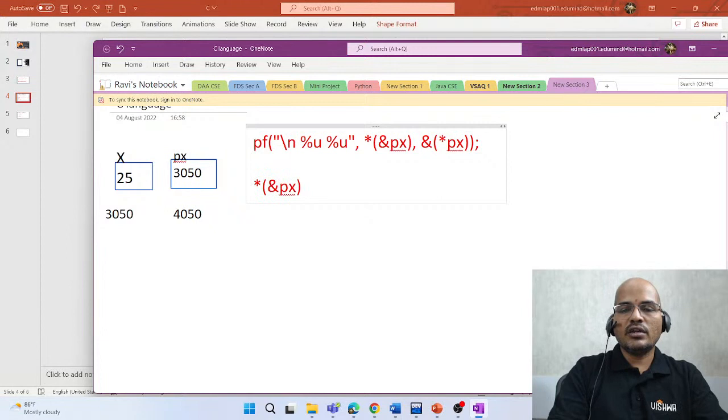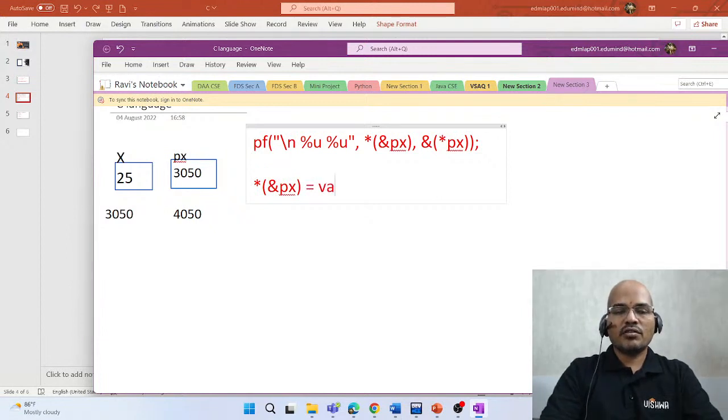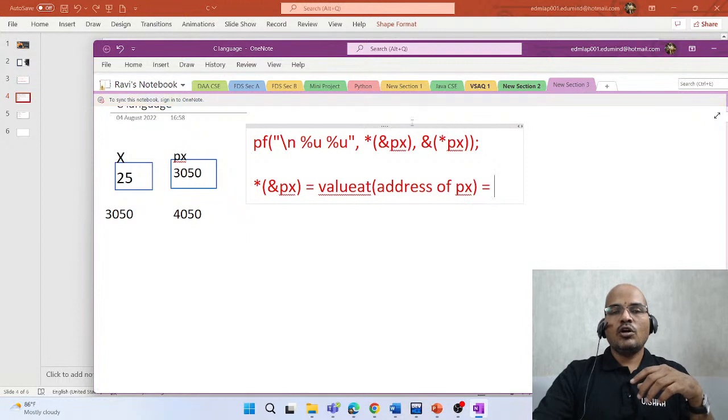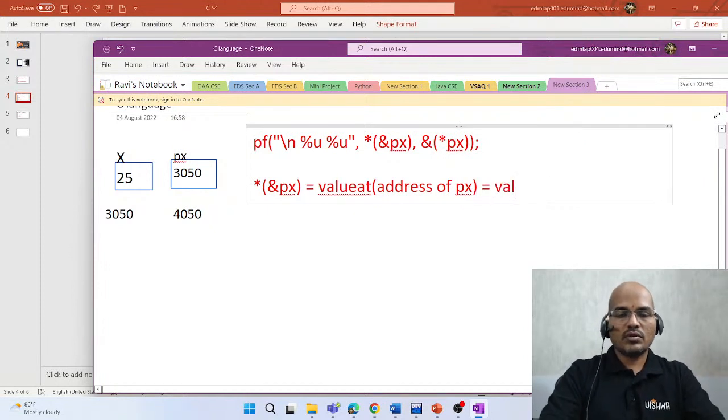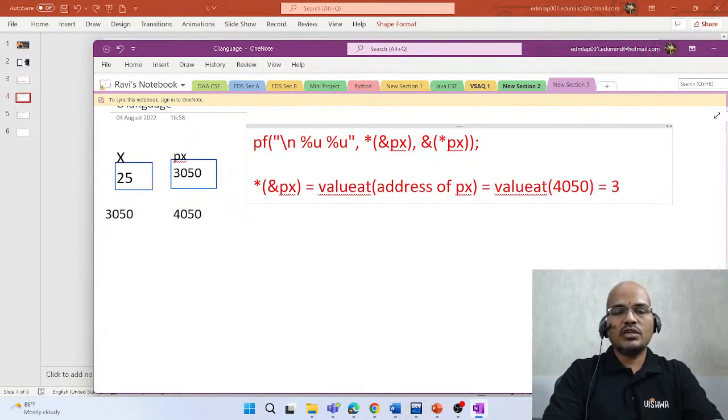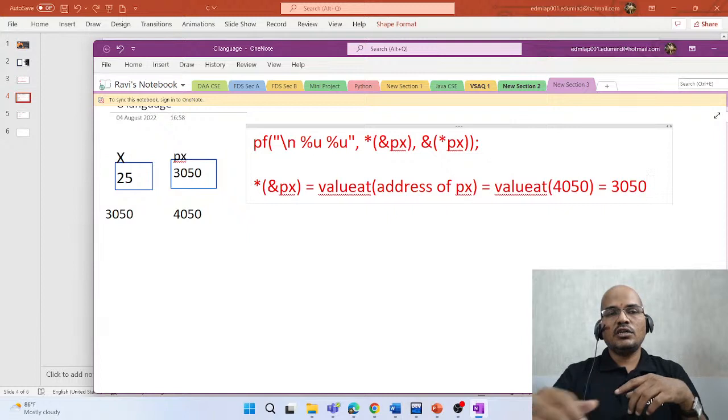Now, how do you read this generally? We should read it as value at address of Px. Now, what is the value at address of Px? What is address of Px? Address of Px is 4050. So we can write it as value at 4050. What is value at 4050? It is 3050, isn't it?